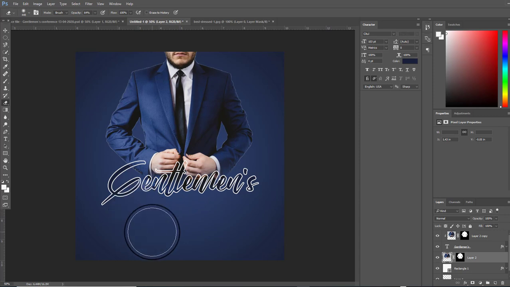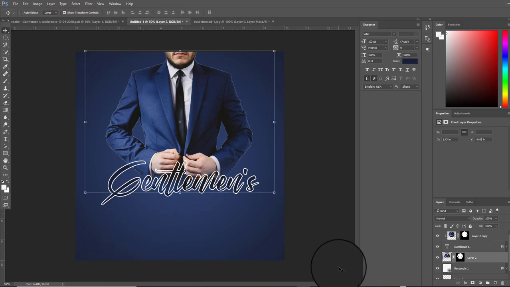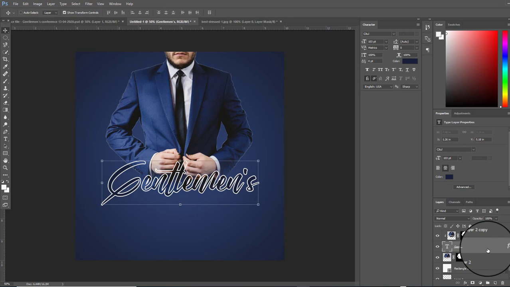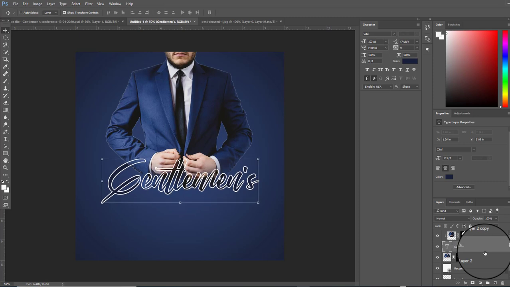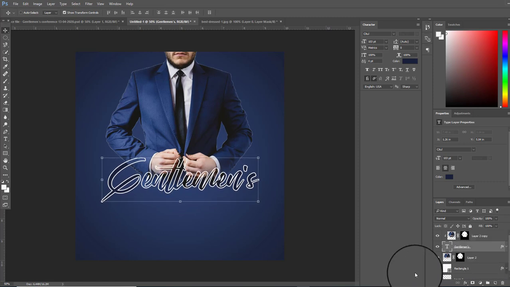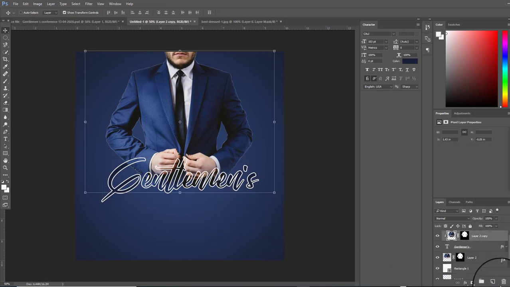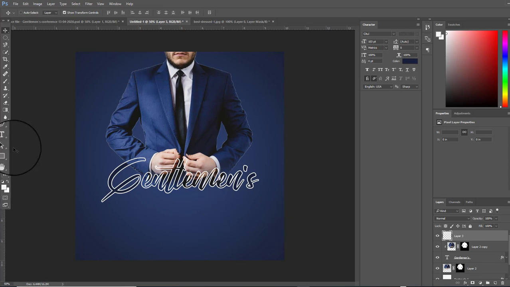Okay, something like this. As you can see that our design is coming out quite nice. Now I'm going to move the text a little bit higher, like this. Now the second thing to do, we want to put another text layer.